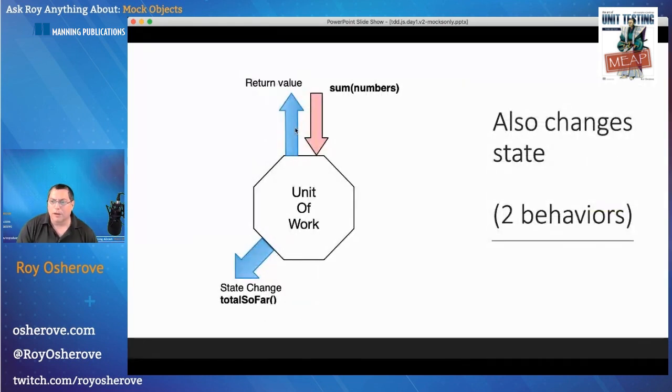What about a function that returns a value but also changes state? In that case, we could start thinking about maybe using a mock object, but usually we don't want to use a mock object here yet, because the publicly visible state change, even though it's not considered pure functional behavior, and I'm not going to talk too much about functional versus non-functional for the next hour.